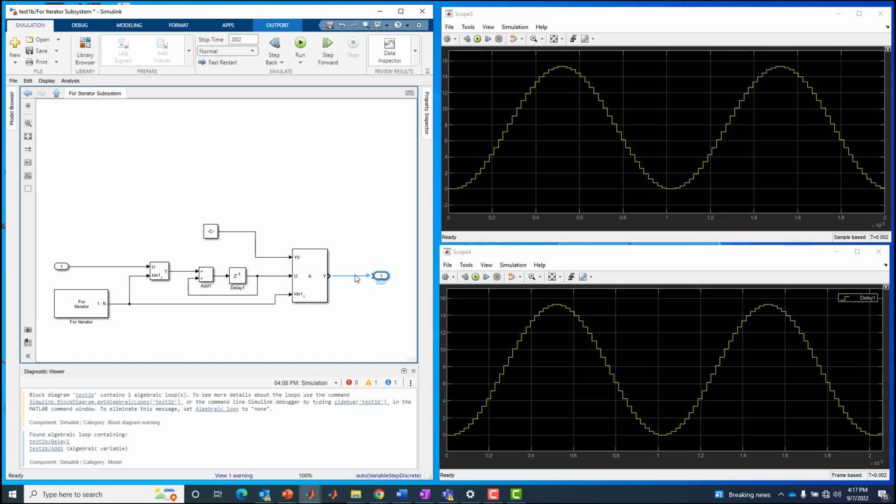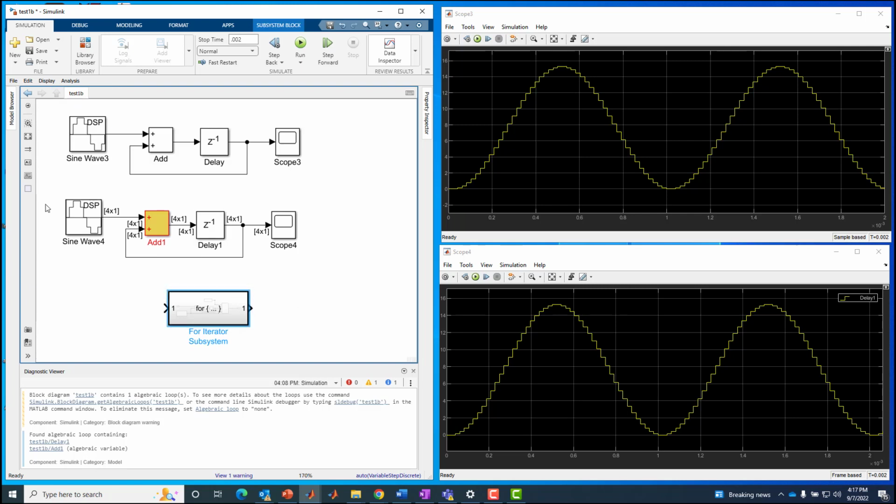Okay, so that's it. Got this for iterator. It's going to unroll the loop, implement this, and then build up the output, again, the frame at the output. All right, so let's test this out. I'm going to comment out this one since it has the algebraic loop in it. We don't want that one. I'll drag this one down.